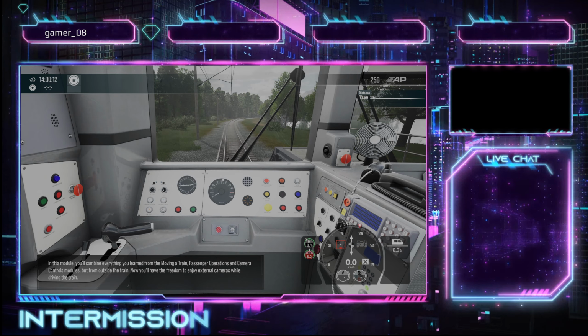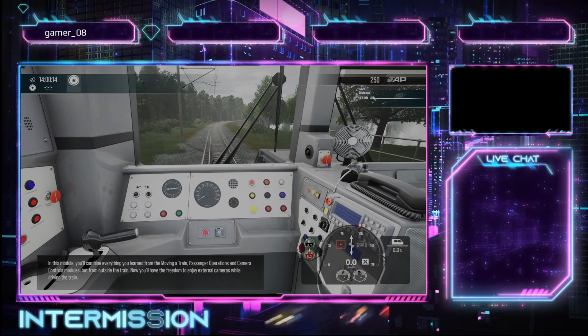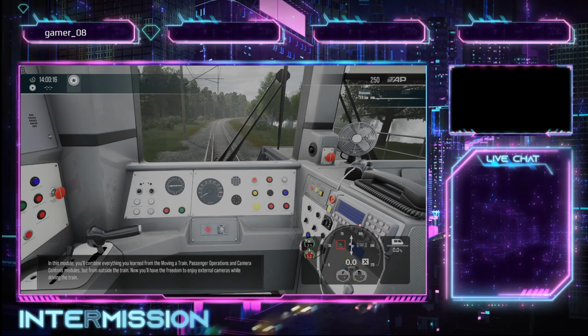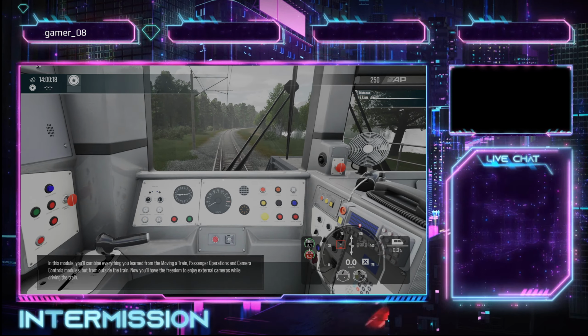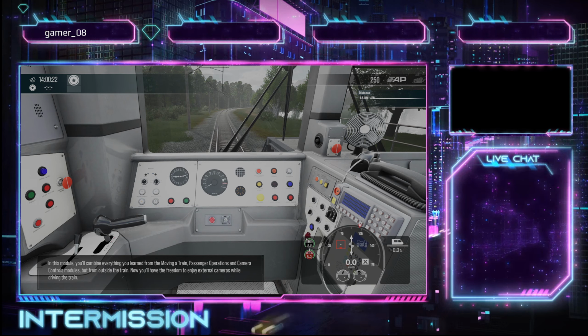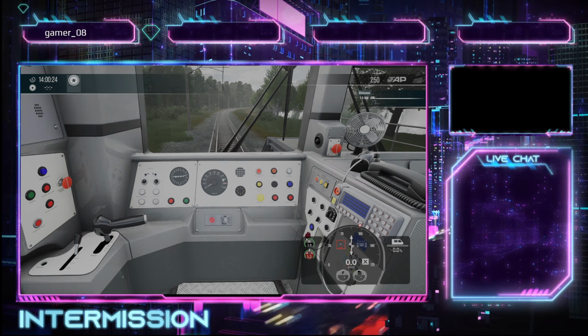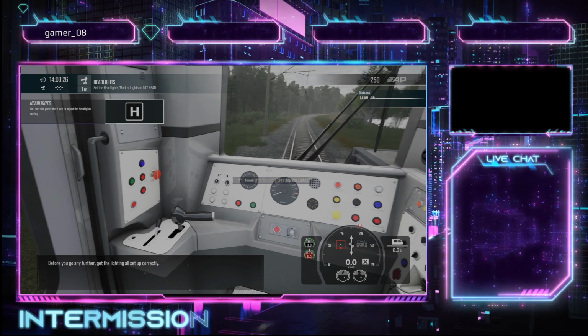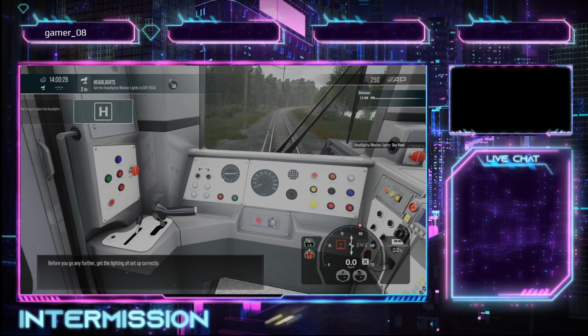In this module, you'll combine everything you learned from the moving a train, passenger operations, and camera controls modules, but from outside the train. Now you'll have the freedom to enjoy external cameras while driving the train. Before you go any further, get the lighting.